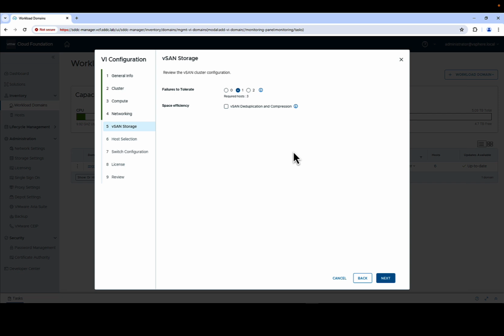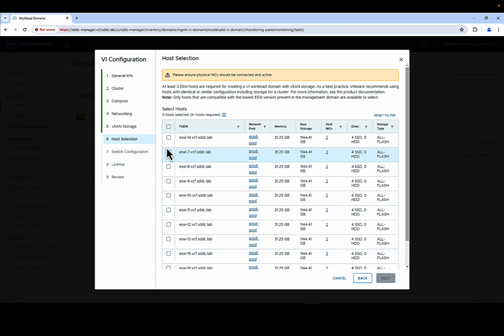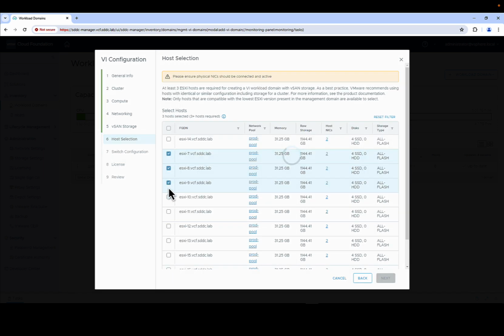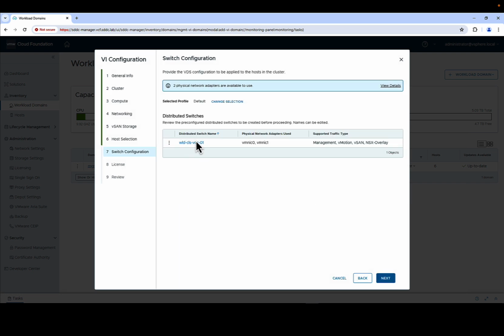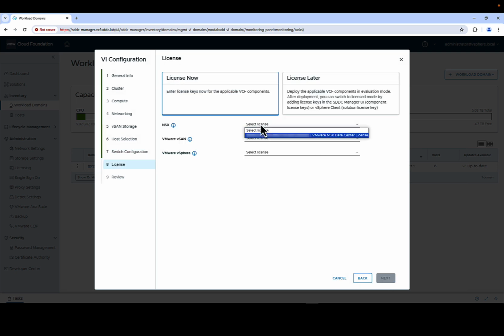For vSAN, in this case, we're configuring our workload domain with 5 ESXi hosts. So we're going to configure this with a failure to tolerate of 1. And we'll enable vSAN deduplication and compression. We'll select our 5 hosts. Click next. We'll configure our switch configuration. In this case, going for the default.